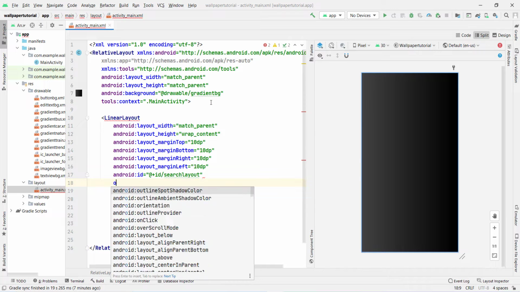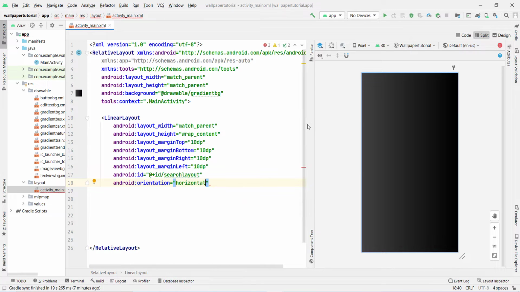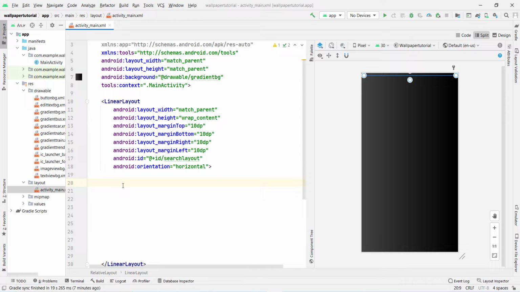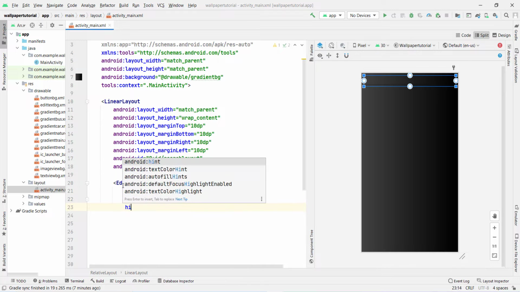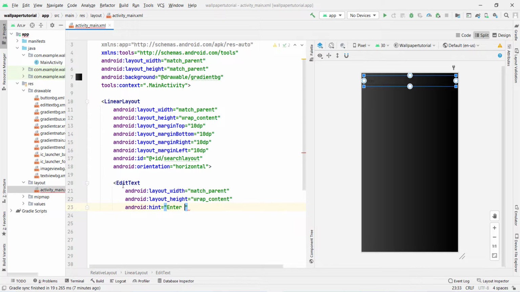and then give the orientation horizontal, because we are going to take two things here, a search edit text and a search button. Hope you understand. Now close this. Inside this, I need an edit text, and then I need a search button. So take an open bracket, type here edit text, set the layout width match parent, height wrap content, and set a hint. For the hint, type here search any image here.